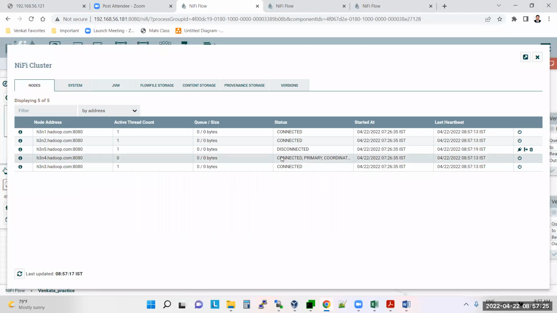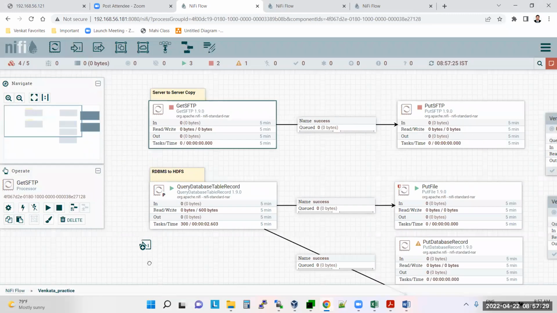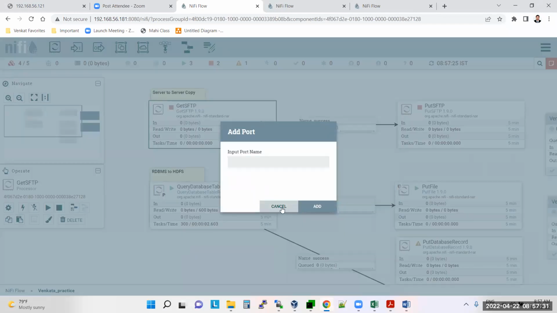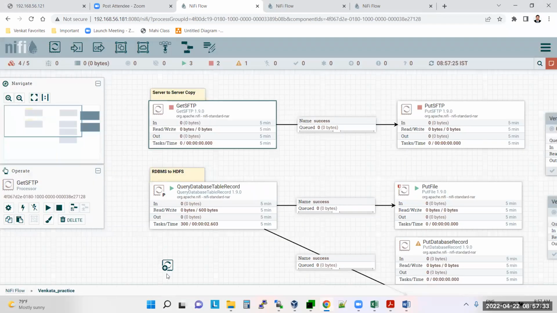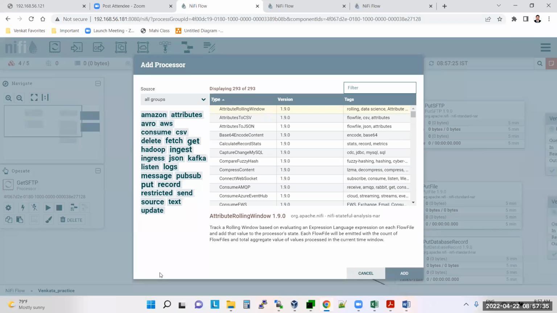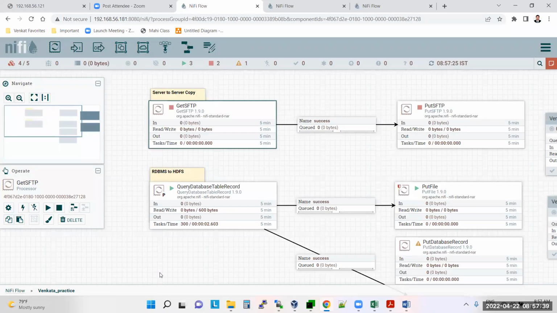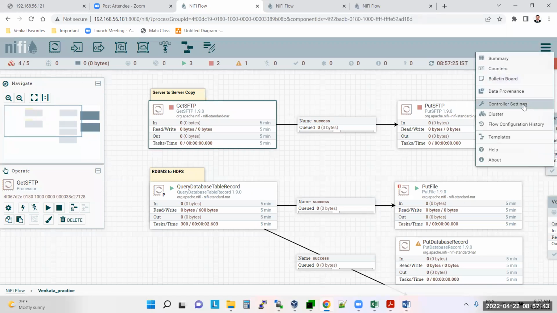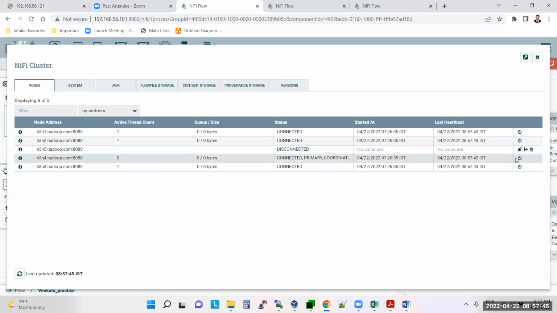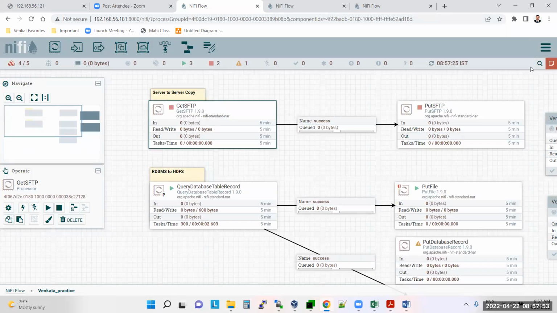Now I'm creating a flow. I'm creating a flow with 4 nodes. So I created the flow. After creating the flow, let's say you started this one node in the cluster. Now how will this node automatically take the new changes?